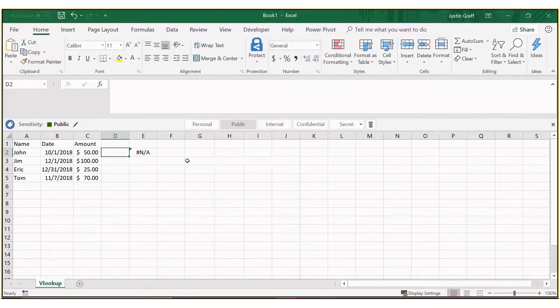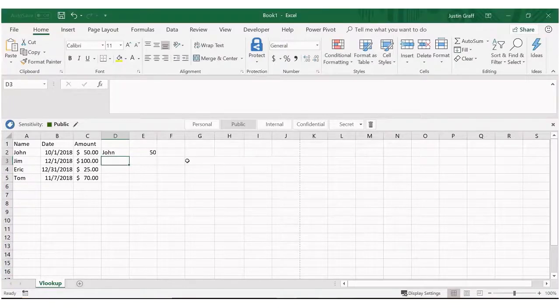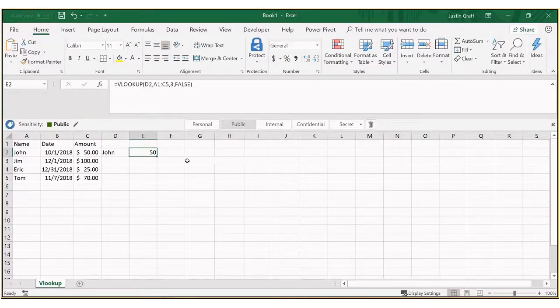Same thing if we were to put in a name that is not in the table. But then if we put in a name that was in the table, it would give us the amount. And if we changed it, it would give us the amount for whatever name we put in there.